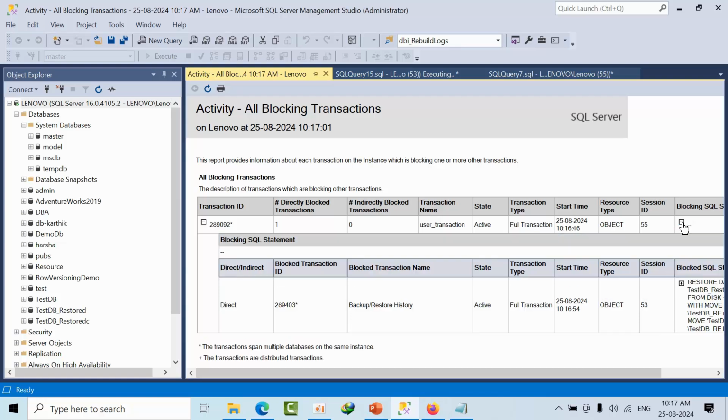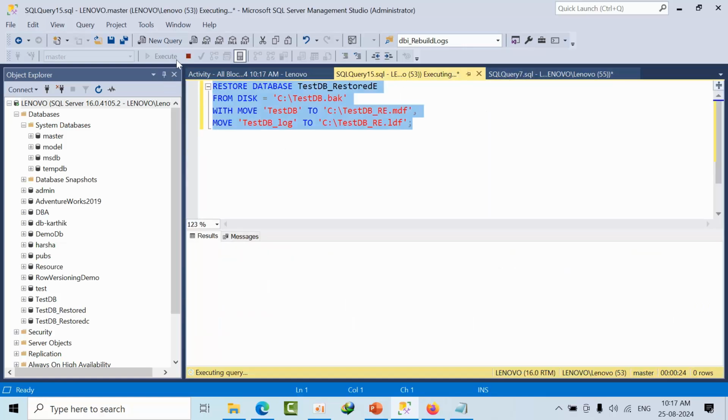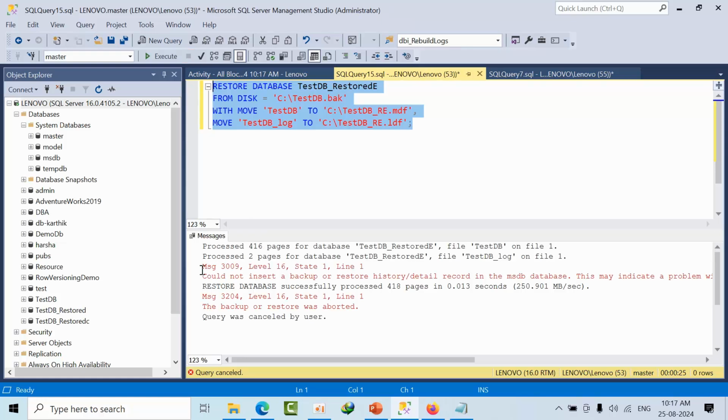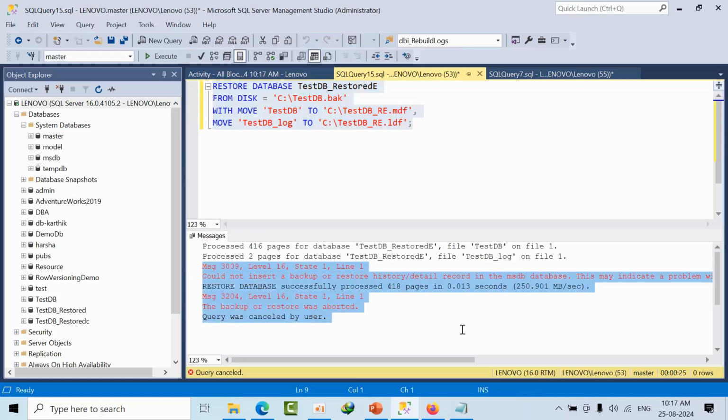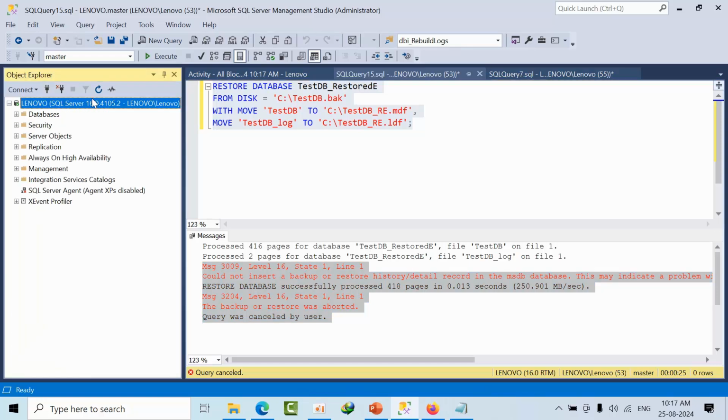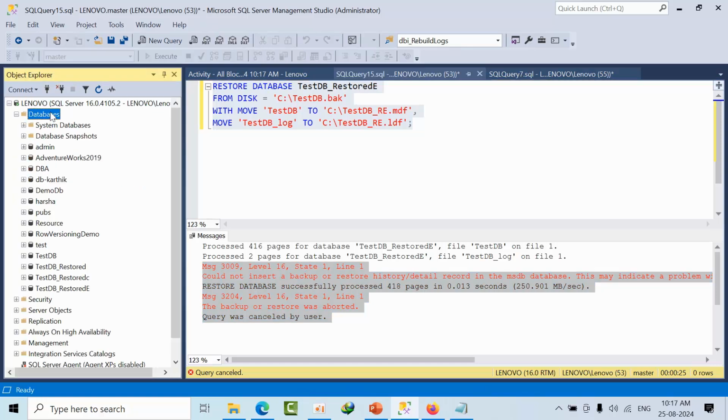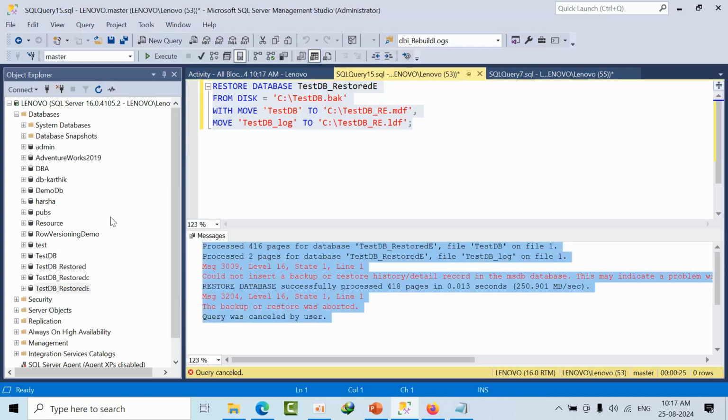But if I look at the blocking execute statement, there is nothing such. There is a user transaction active on object 55 and the session ID. Now if I click cancel here, see, this is the same error that I used to get. If I see, this database got restored.